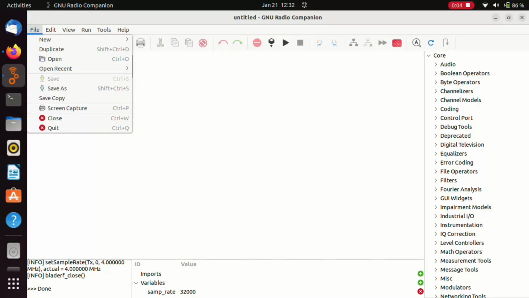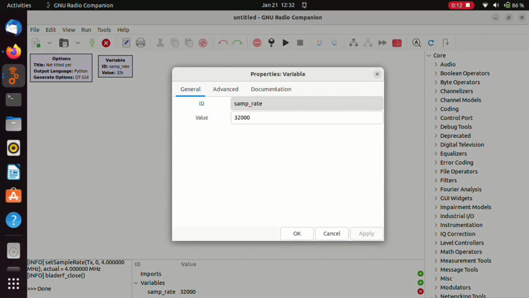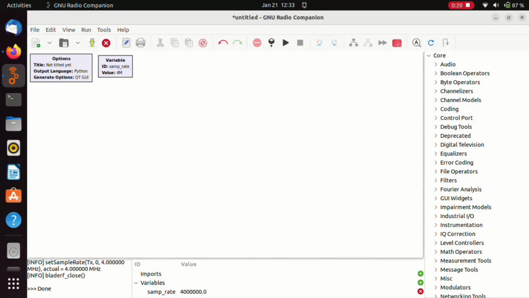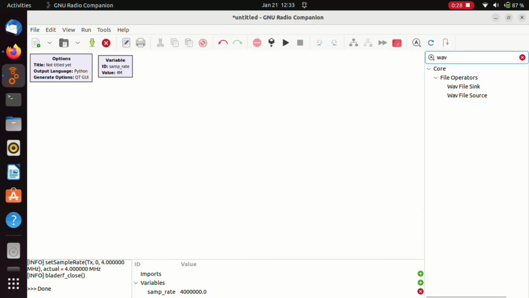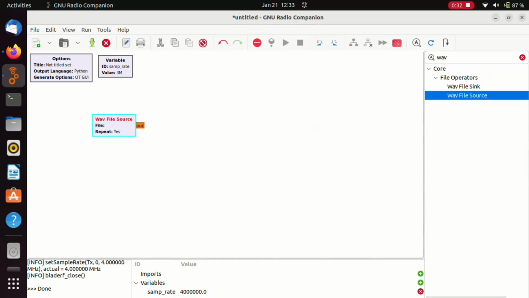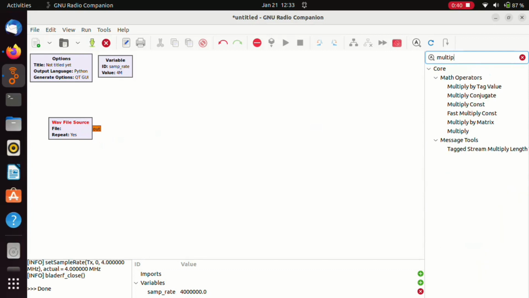So I'll start with choosing QT GUI under file, and then I'll change the sample rate to 4 MHz. Now I'll select the WAV file source block. In this block I'll put my WAV file. I have to convert my MP3 file to a WAV file using an online converter.